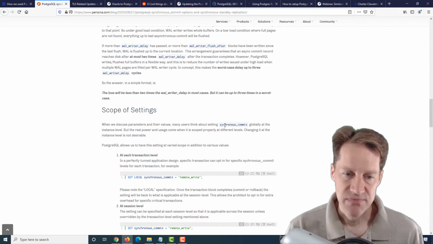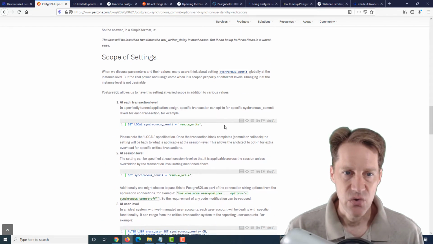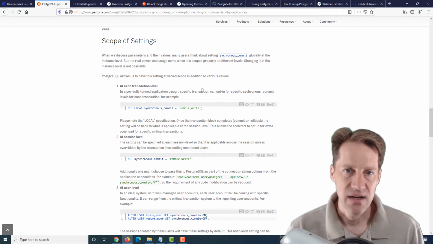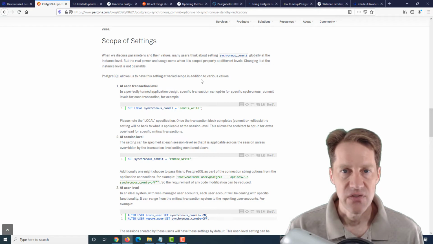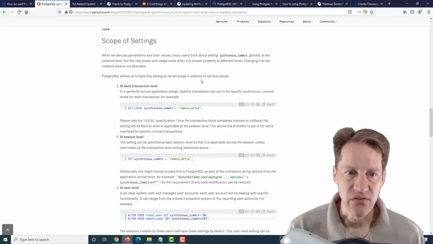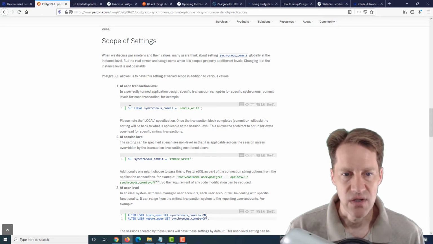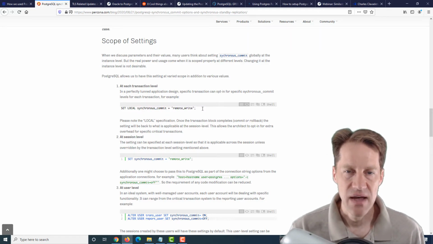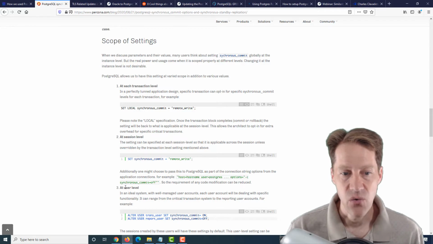And then the next section of this article explains how you can change the scope of synchronous commit. So you can, of course, set it at the cluster level, but there are also multiple other levels that you can set it for. So for example, you can do a SET LOCAL of the setting, which does it at the transaction level. And it enables you to customize how durable you want a particular transaction to be. Or you could also set it at the session level or at the user level.